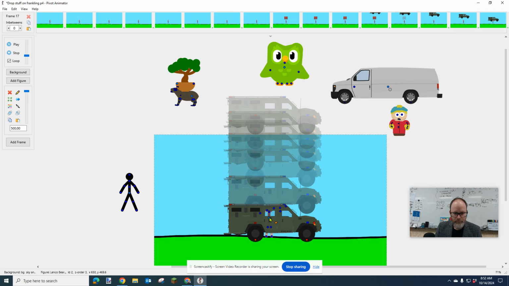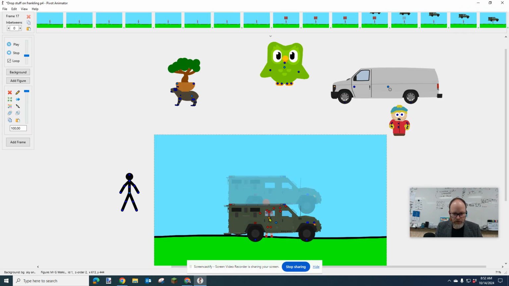Now, this character is going to turn sideways. I'm holding control to turn my character sideways. If you grab any red dot, you can take a character and you can rotate them around their orange dot. So I'm going to take that, stick it right there under the car.